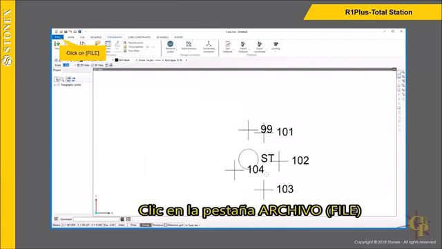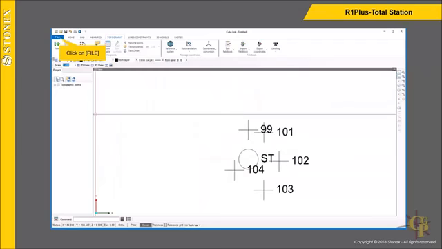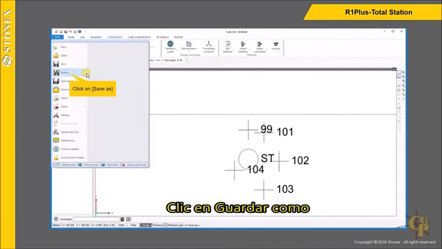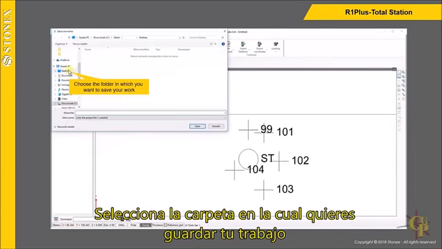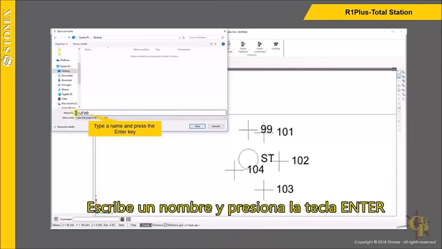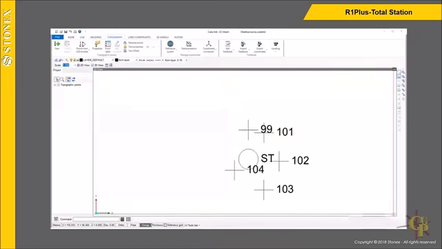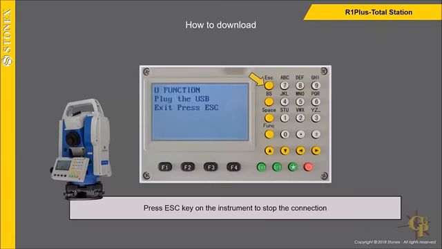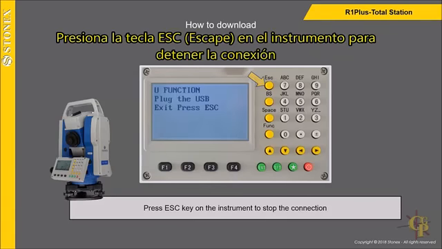Click on File. Click on Save As. Choose the folder in which you want to save your work. Type a name and press the Enter key. Press ESC key on the instrument to stop the connection.